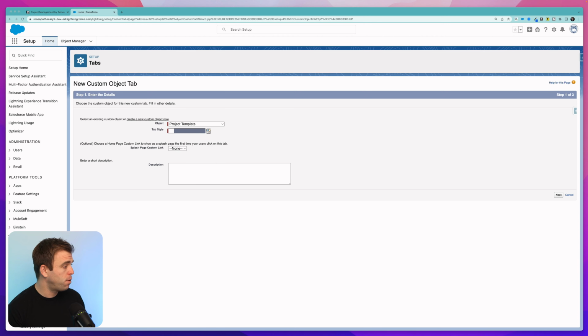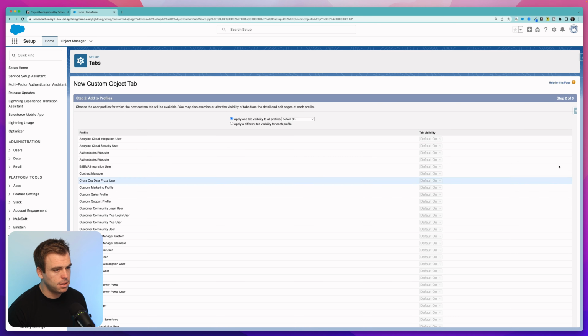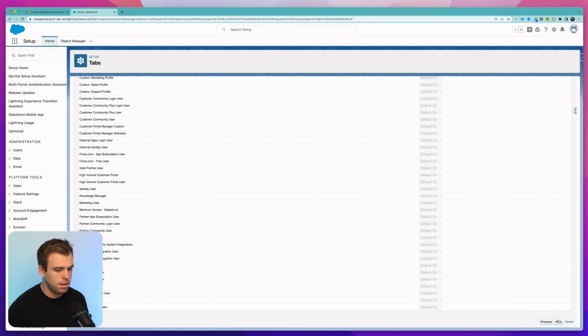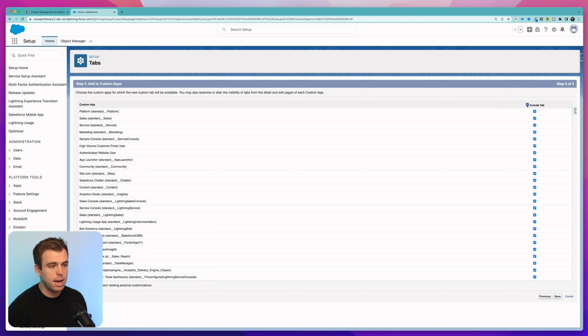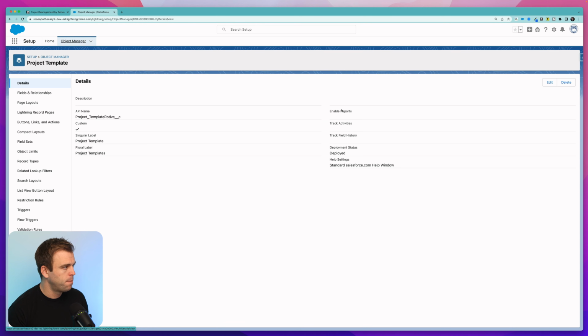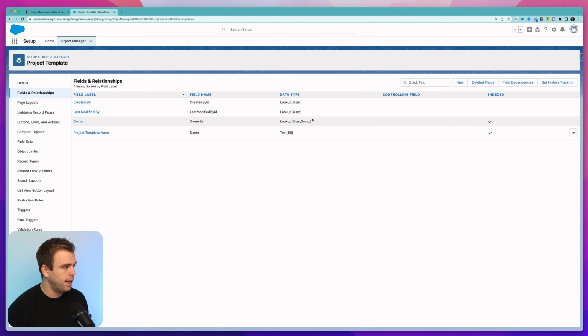We used the hammer before for our icon for projects, so let's use the wrench for our icon for our project template. Click next, leave visibility to on, and again, we're not going to add this tab to any of our current apps. We'll create that project management app at the very end. Then click save, and now we can add some fields.